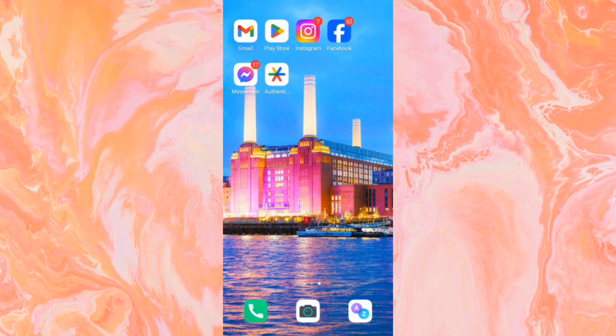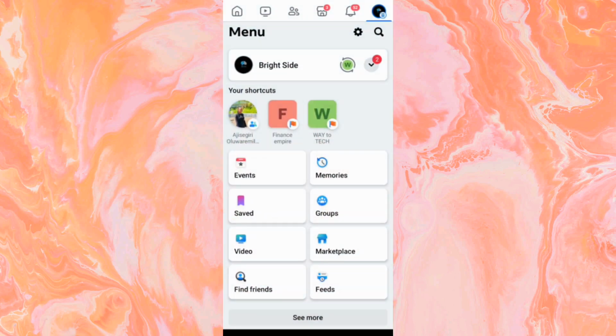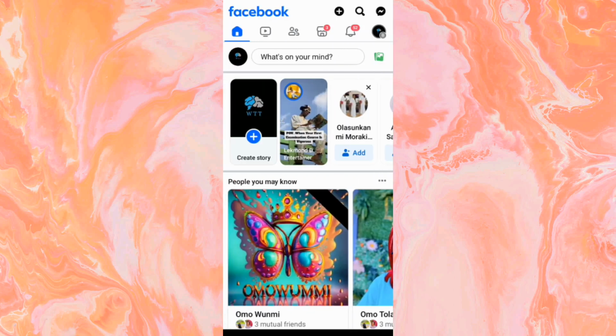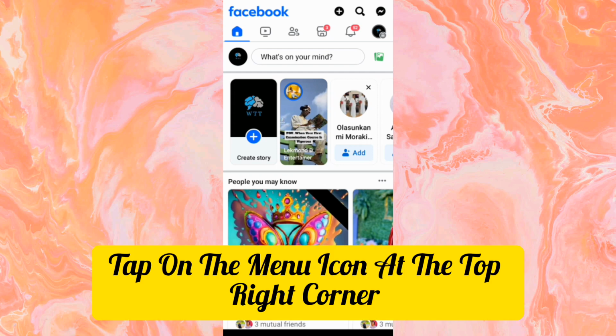The first thing you want to do, you want to log into your Facebook account. So let's log into my Facebook account. As you can see, we are in my Facebook account right now. What you want to do, we check the top right corner. You're going to see the menu icon over there. Tap on that menu icon.